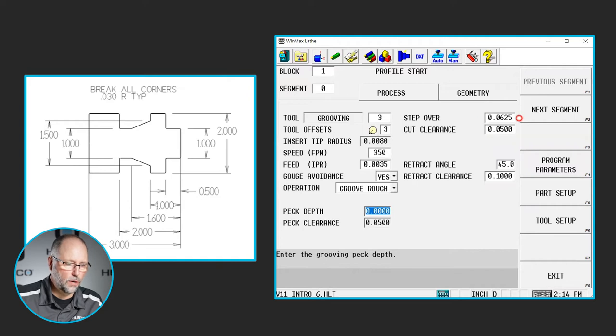Here's our step over, which is 50% of the tool. The cut clearance and retract clearance are how far we're going to be when we approach the cut and how far we're going to retract away. 45 degree retract angle. All the standard things we've been leaving alone in all of our previous turning. We don't need to worry about anything here either because it's an OD cut.